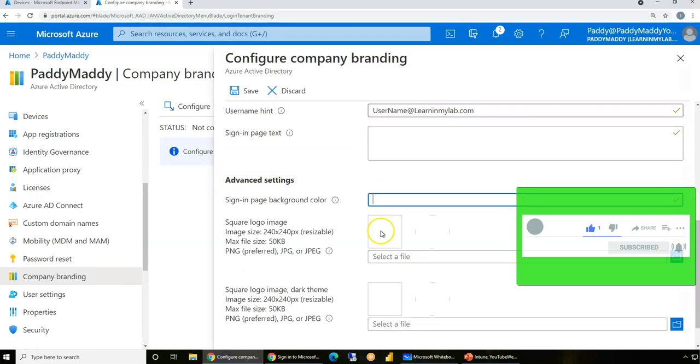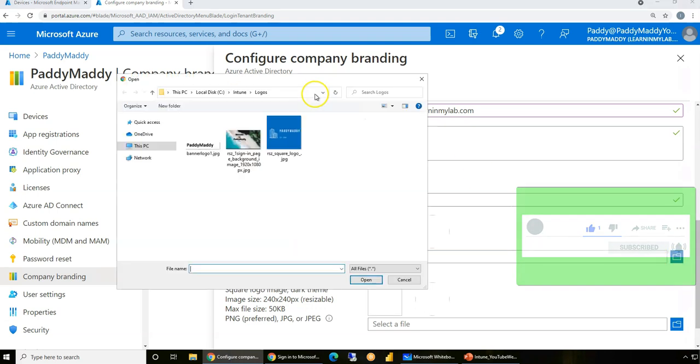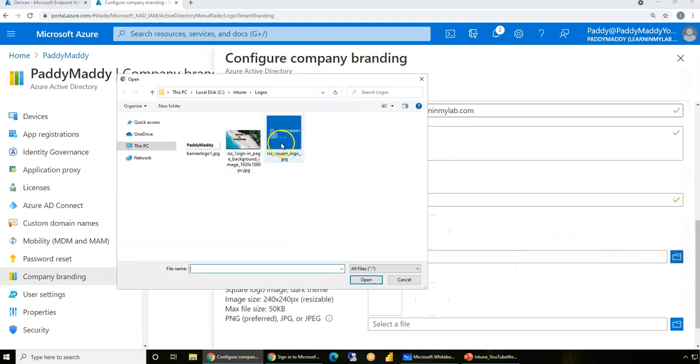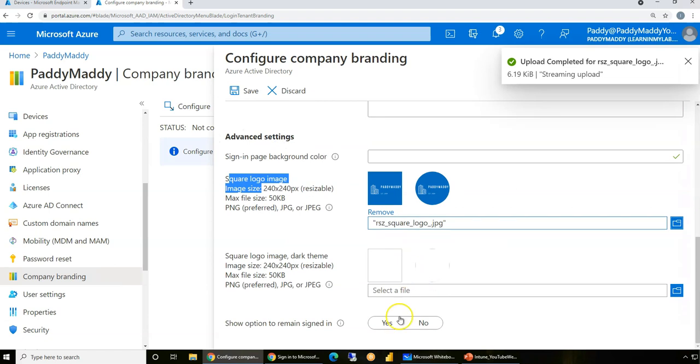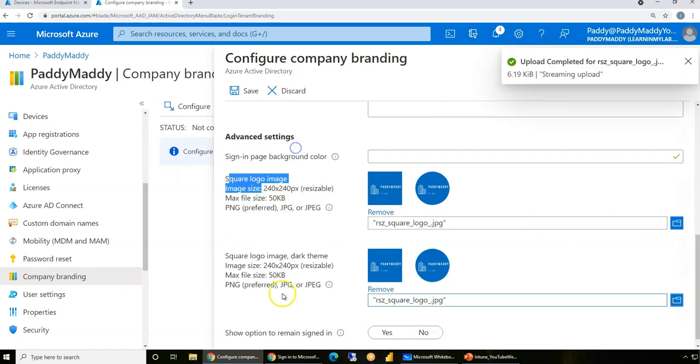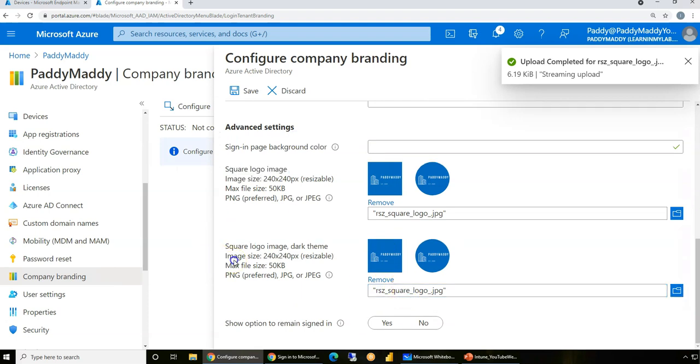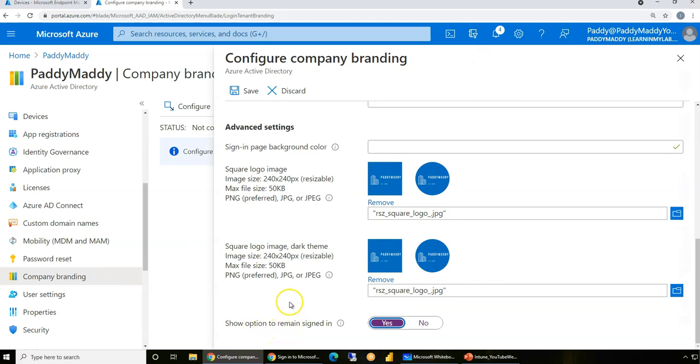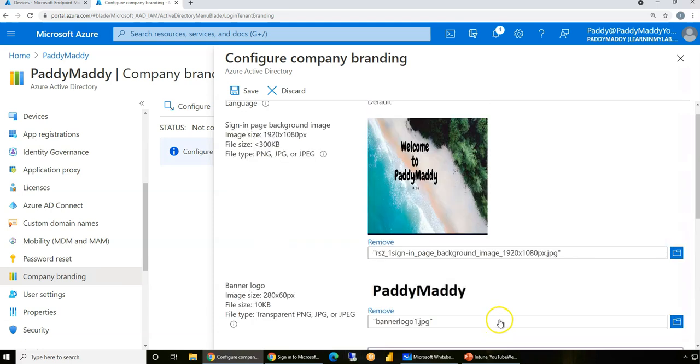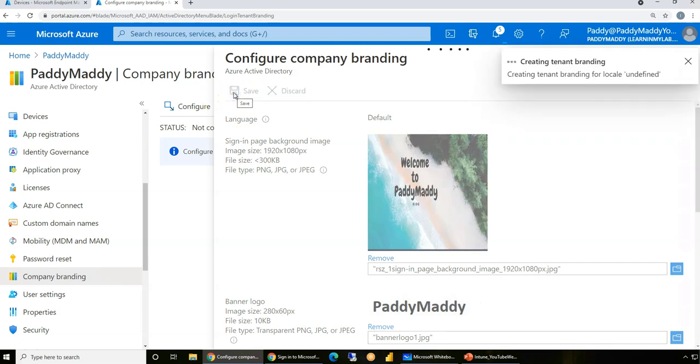Now, advanced settings. Within the advanced settings, you can see here the squared logo, which I'm giving. This is the squared logo, and the squared logo in a dark theme. In case a user is coming from a dark theme, this is what is going to apply. You can also use the keep me signed in option, a cookie for the user to remain signed in. Click yes if you like it, and then save.